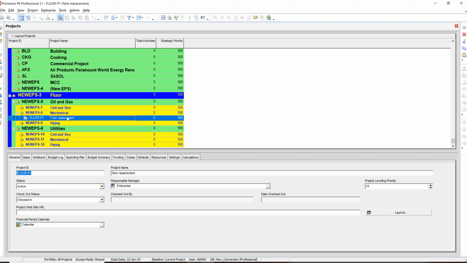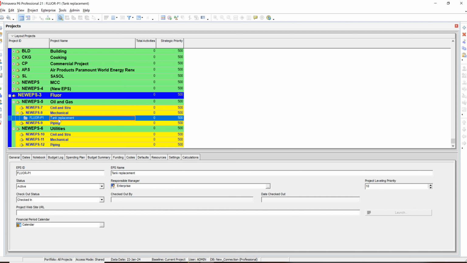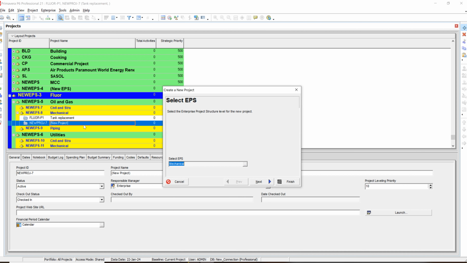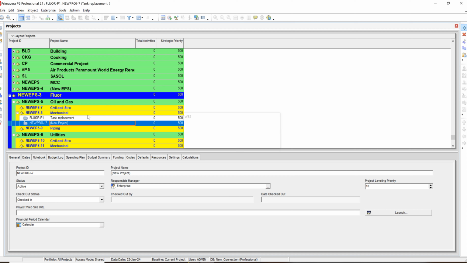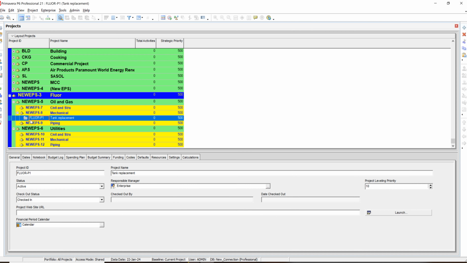After that, once you've done your project name and everything, you can right-click and open it. But another way to create a project, as I explained to you, is that you can right-click here and add it. Also, you can add it here and you can create a project here. If you want to delete it, you can delete it. If you want to drag it to another EPS, you can drag it down, or you can pull it back to somewhere else.